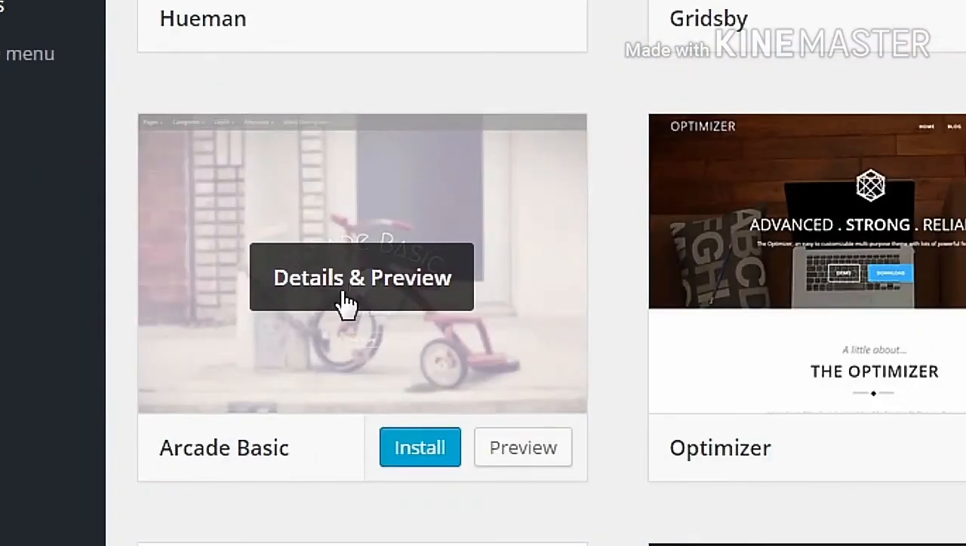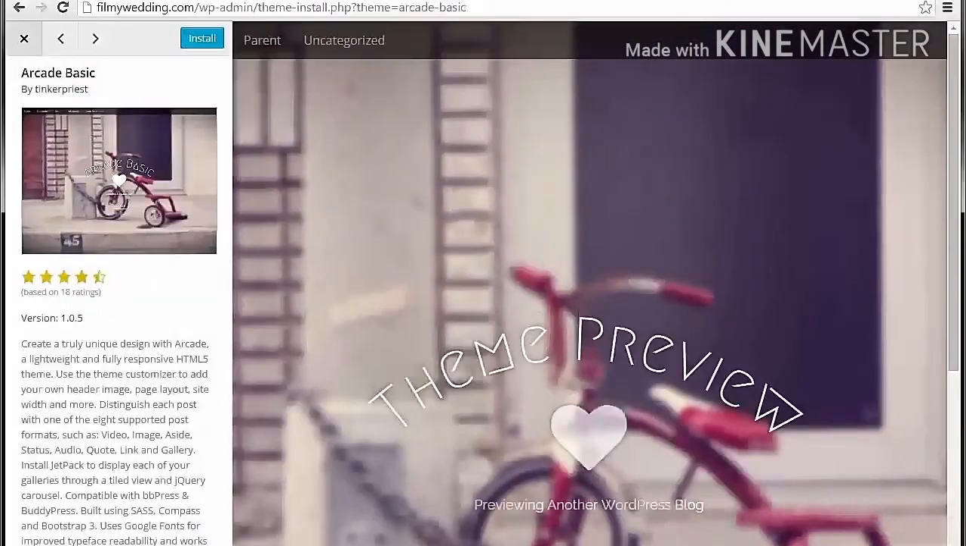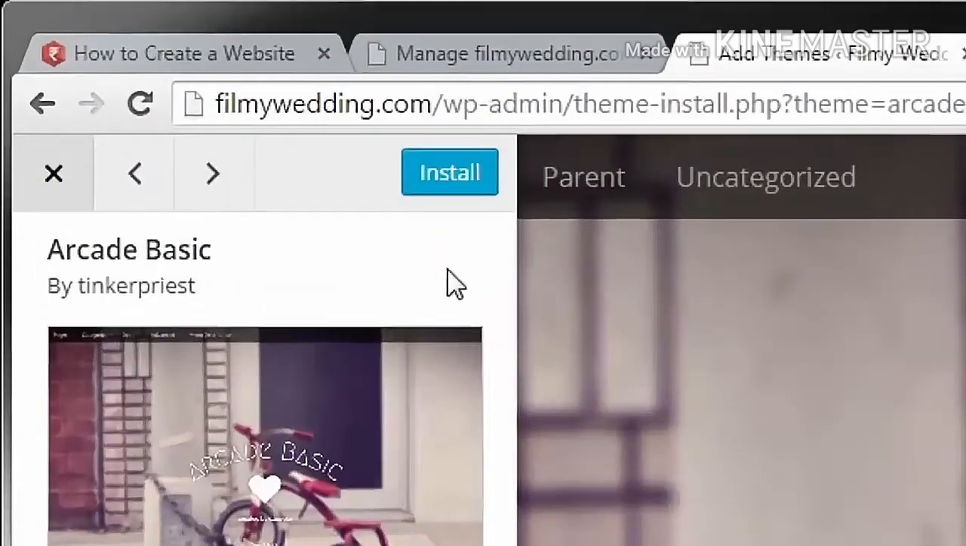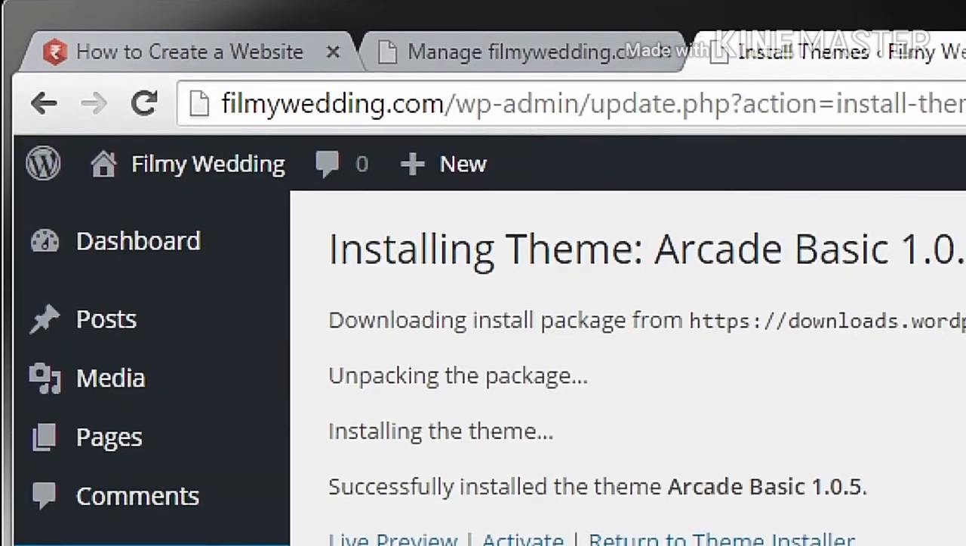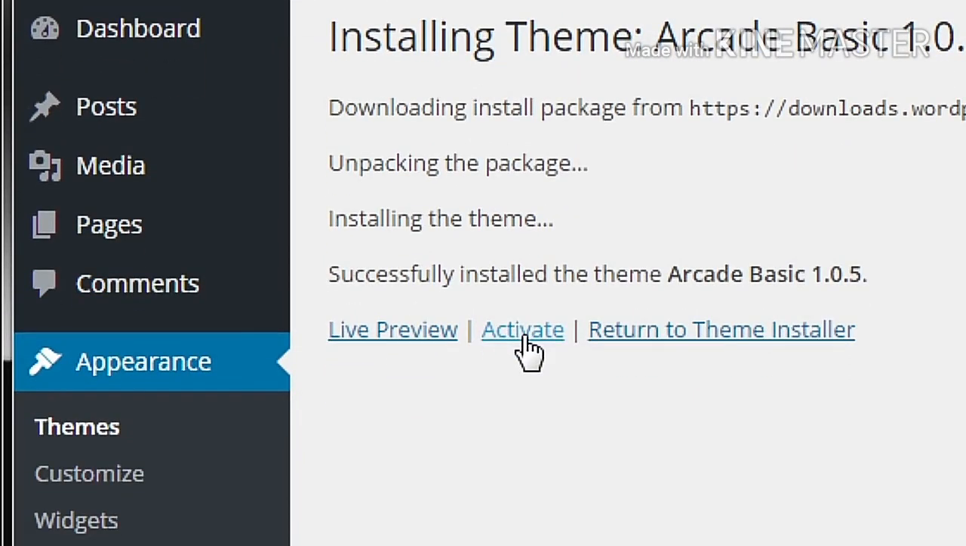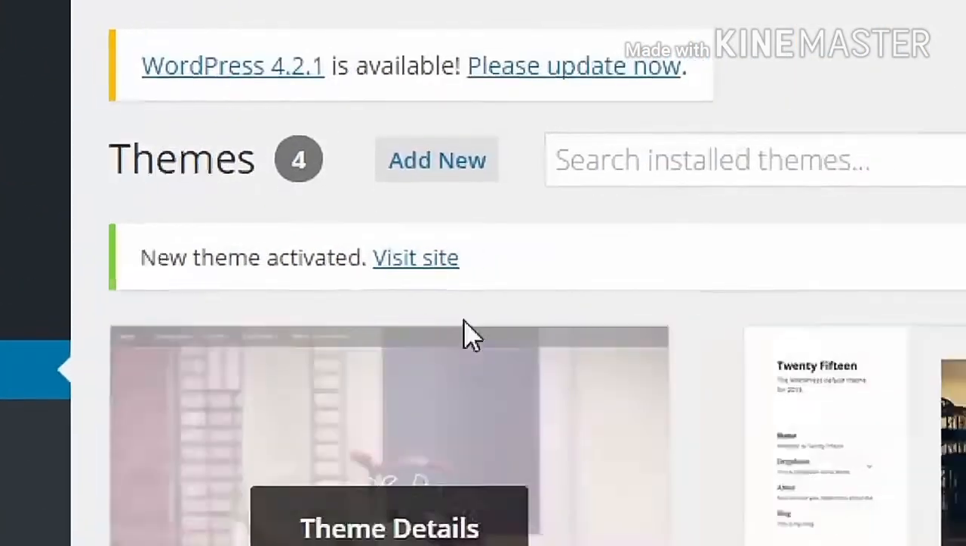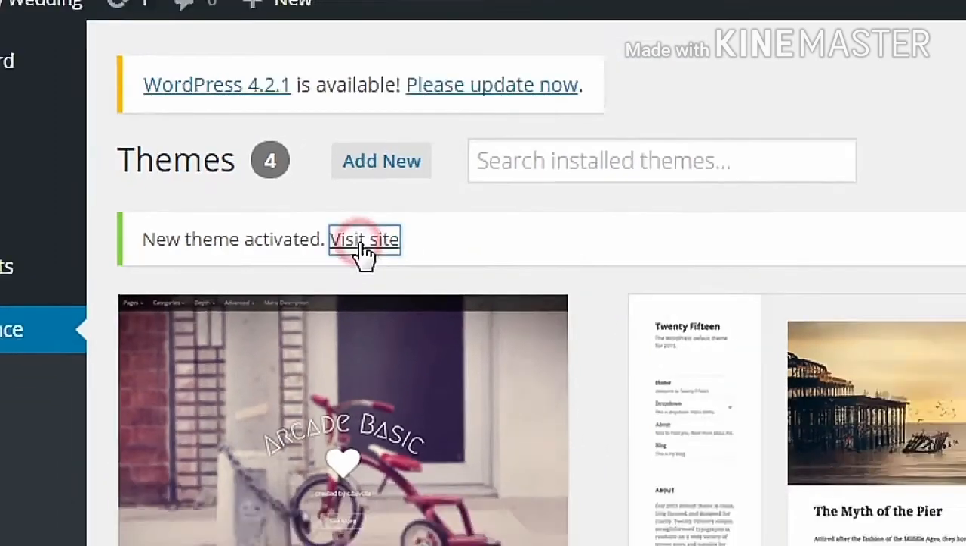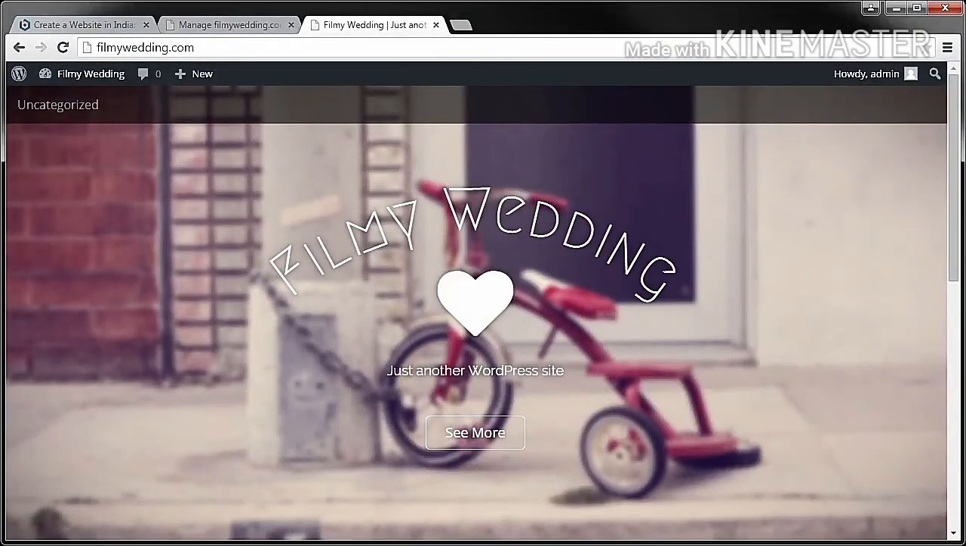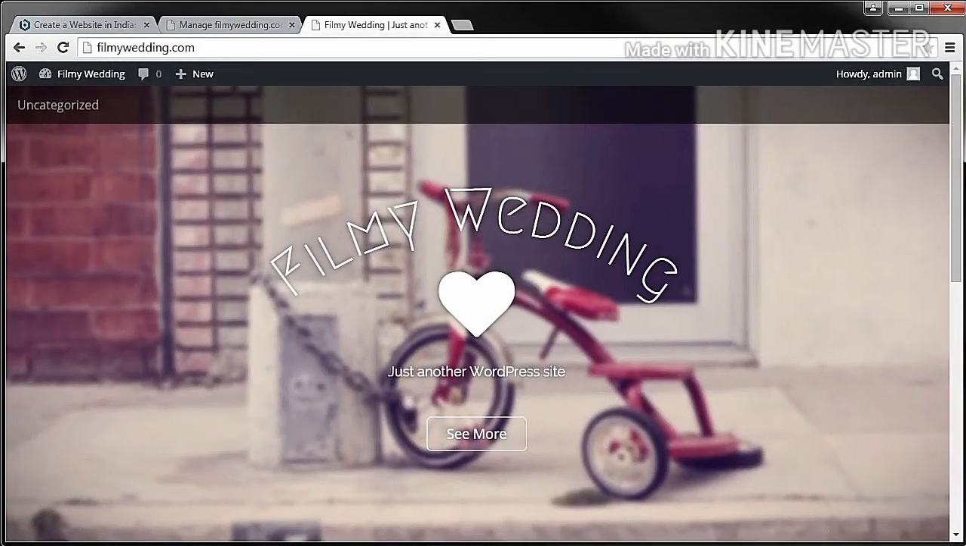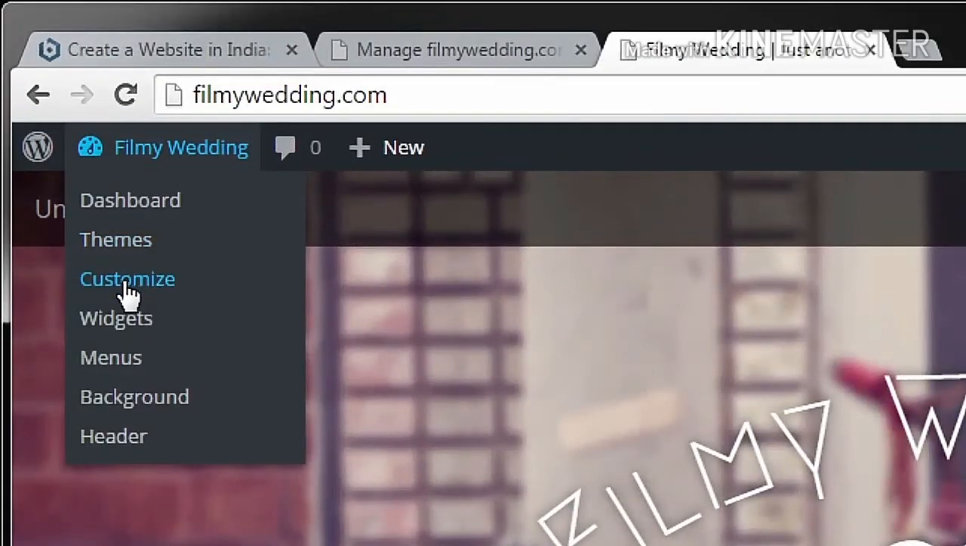Select it and you'll see a preview of the theme. If you like it, click Install and click Activate. Let's see how it looks now. It looks good. You can customize the current theme by clicking Customize under this menu.